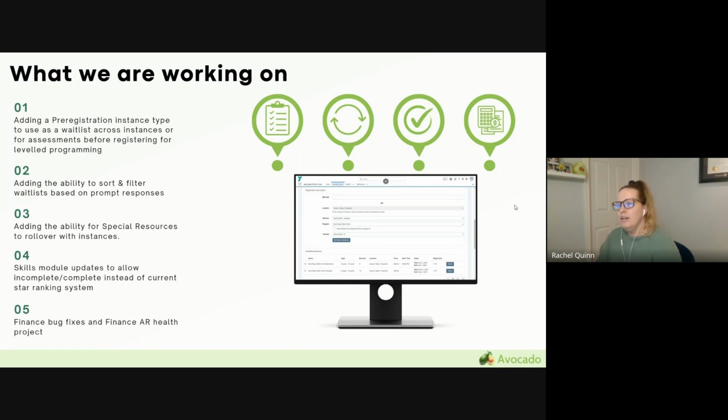As well as we see a lot of you do like a skill assessment prior to entering a leveled program. So sometimes someone has to do a swim assessment or a gymnastics assessment before you know if they can go to level 1, 2, 3, or 4. This is another instance that you could use that for. So you have that coming.